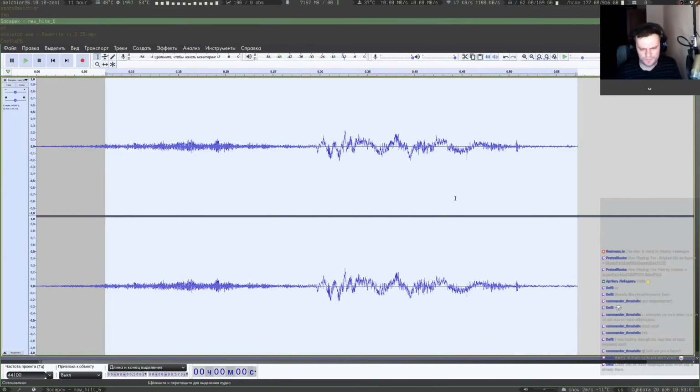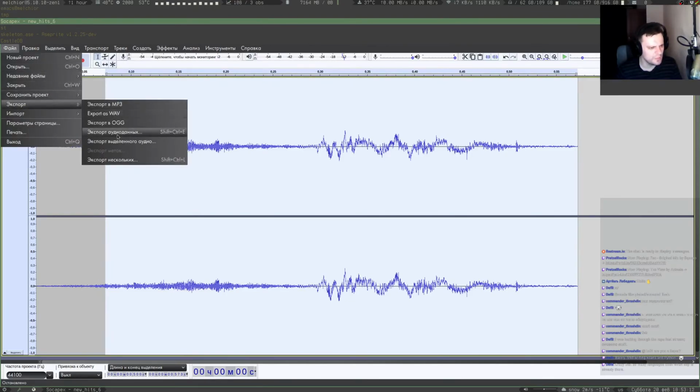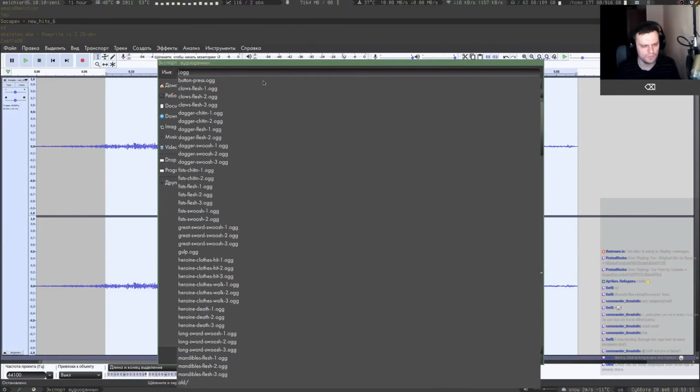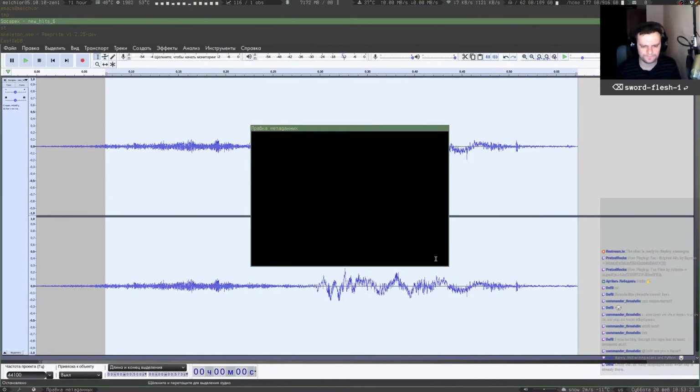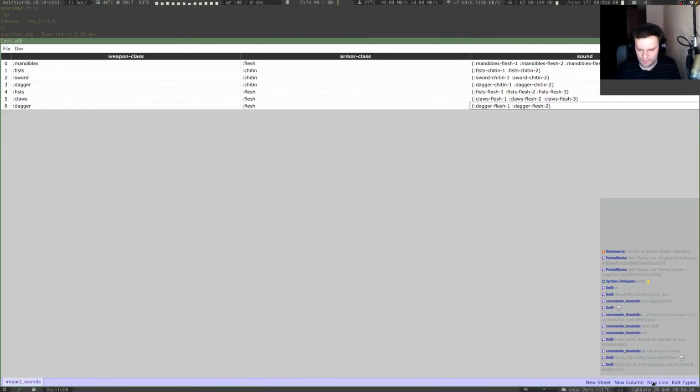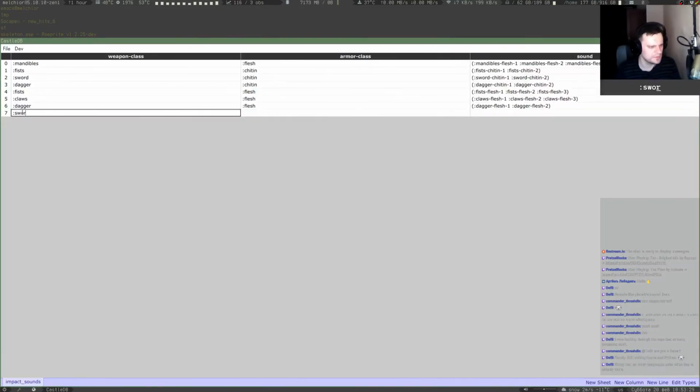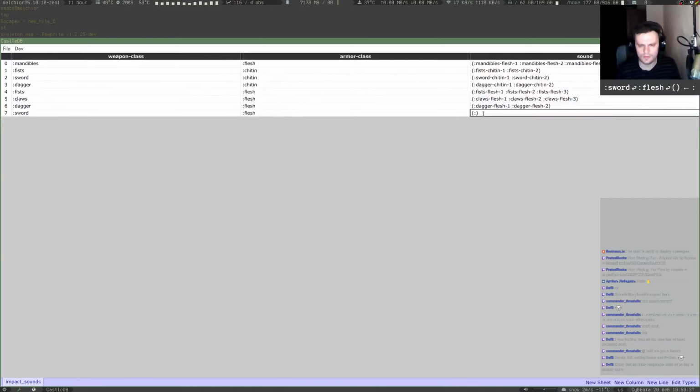But still, this wooden thing at the end is kind of weird. But anyway, let's just see how this would play out. So this one would be what? Sword, I guess. Sword flash 1. Let's just have it here at once. So then sword flash, and then the sound file is sword flash 1.